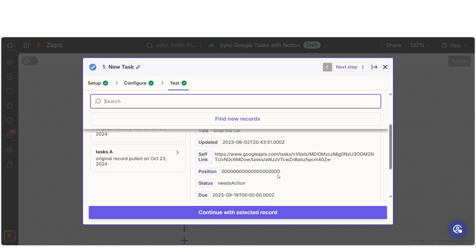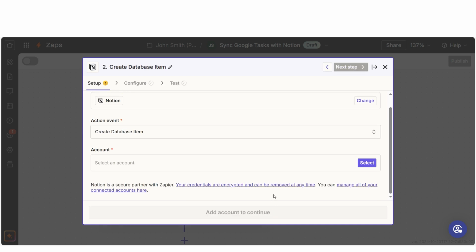Testing our steps ensures that the data we entered is working. You're all set with the first step. Click Continue with selected record and we can start creating our action. In Zapier, an action is a task that happens automatically after our trigger is set off.